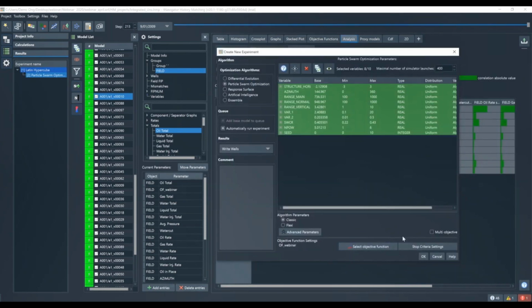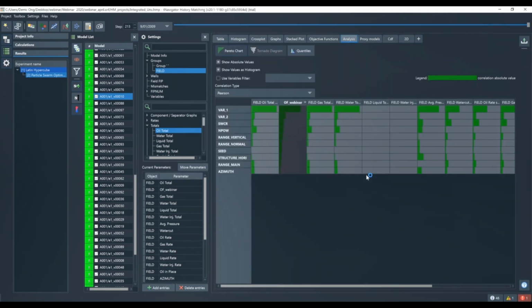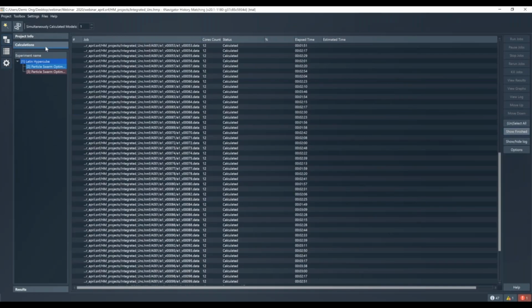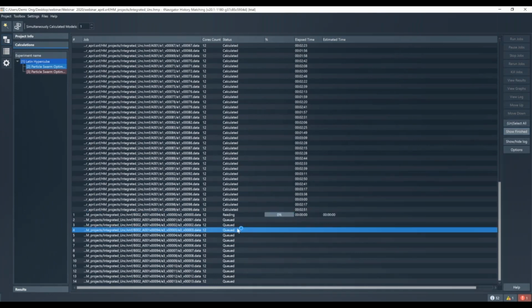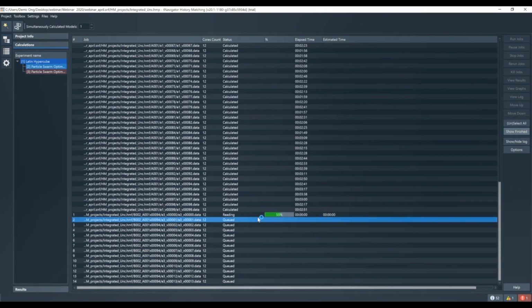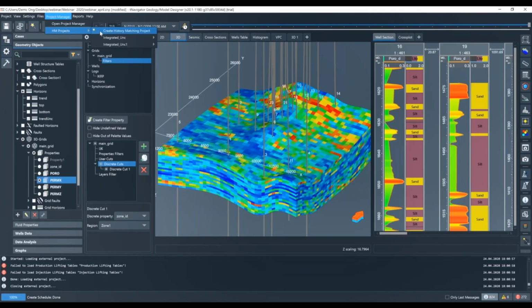Let's click on OK. And again, we can go to Configure, because now the PSO job is currently running, which we can see under Calculations. Well, again, to cut the simulation time short, I have a ready project that I'd like to show you. Okay, so let's go back to the Designer interface, where I will open up the completed uncertainty cases. So as you can see, just give me a few more seconds.